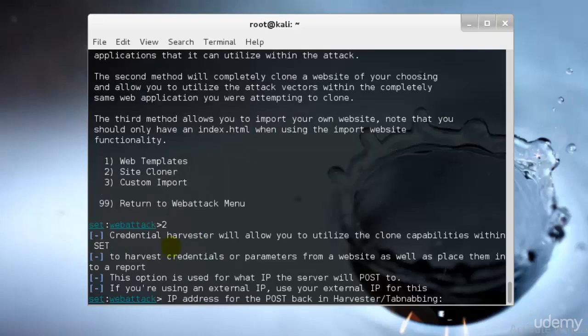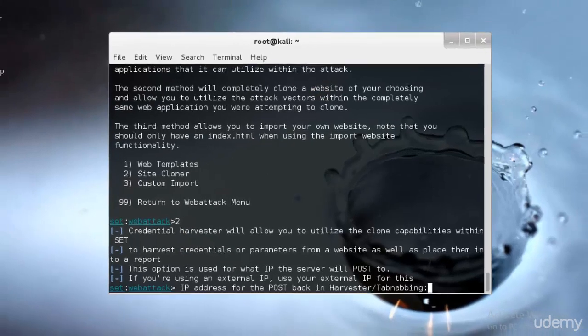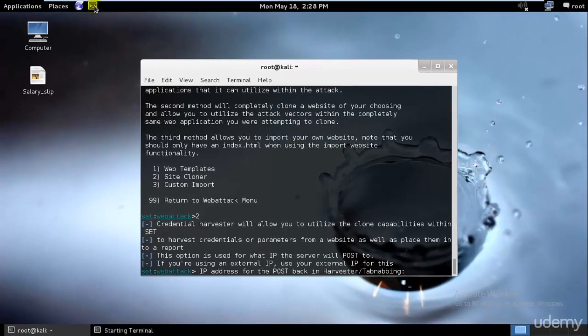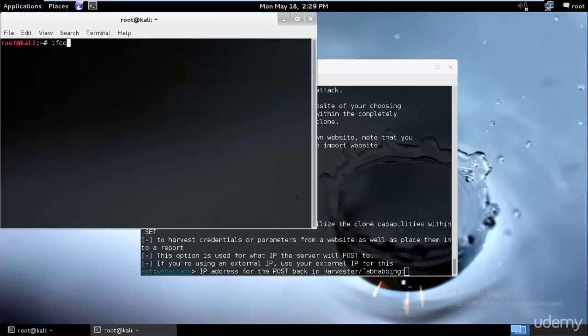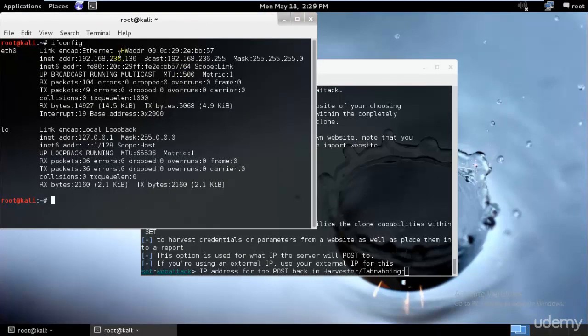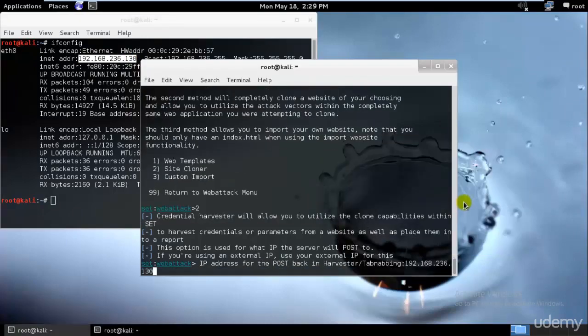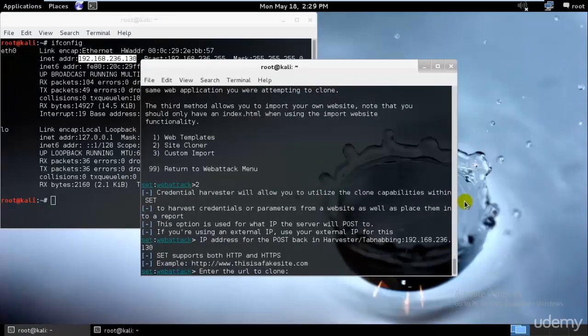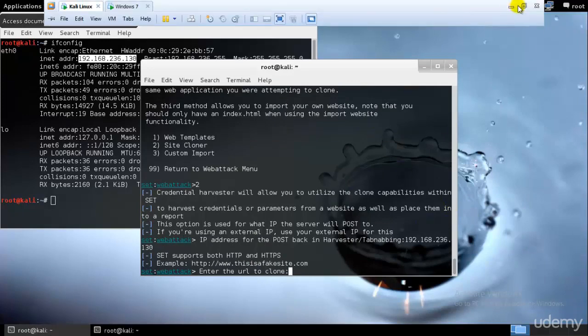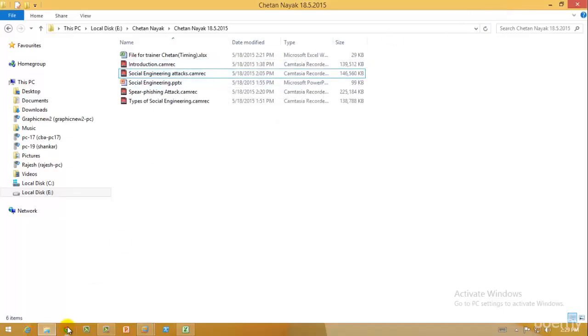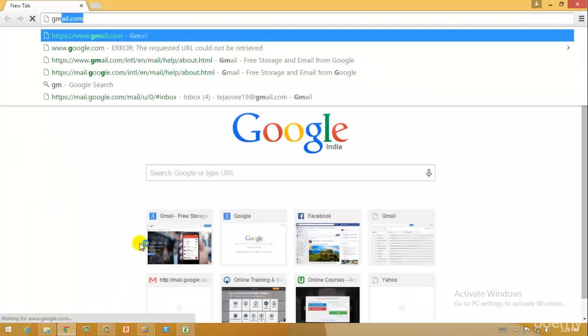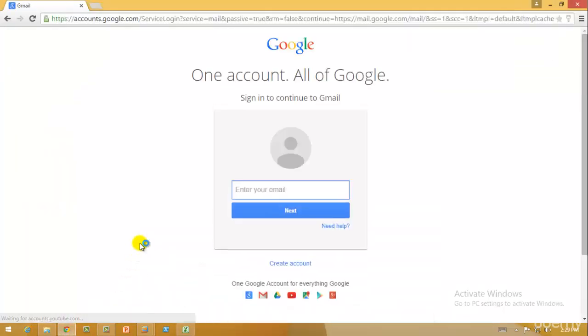And I'll hit enter. And then we need to use the IP address, so I'll type ifconfig, and I'll be using my IP address so that when the victim tries to access, he will be redirected to my computer, and I'll hit enter. And we need the URL to clone. I believe let's check if it is okay, perfect.